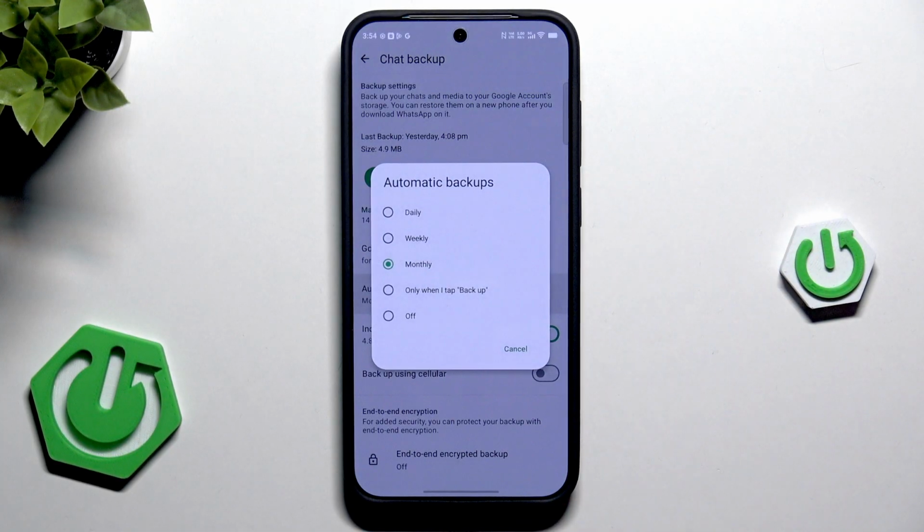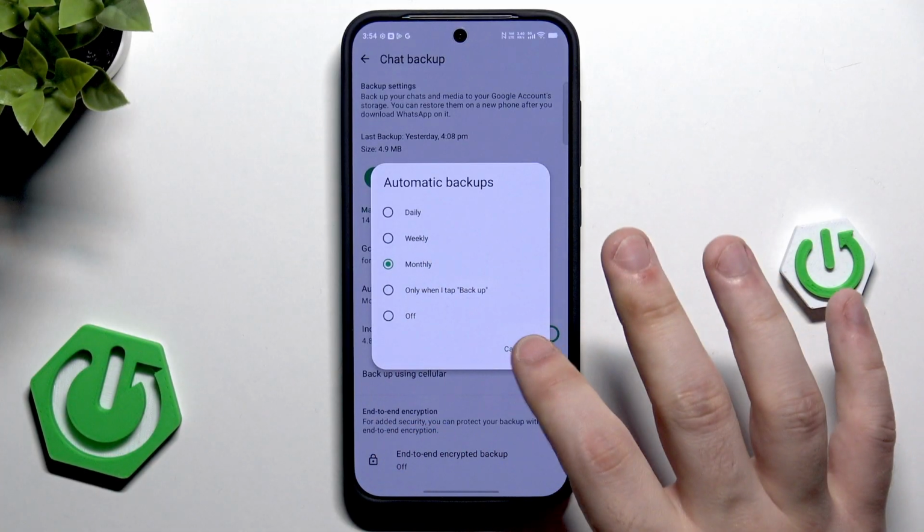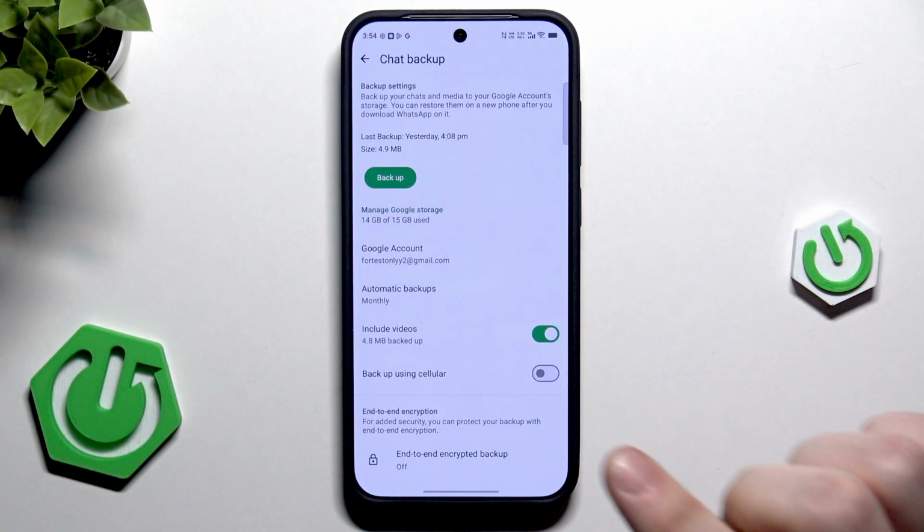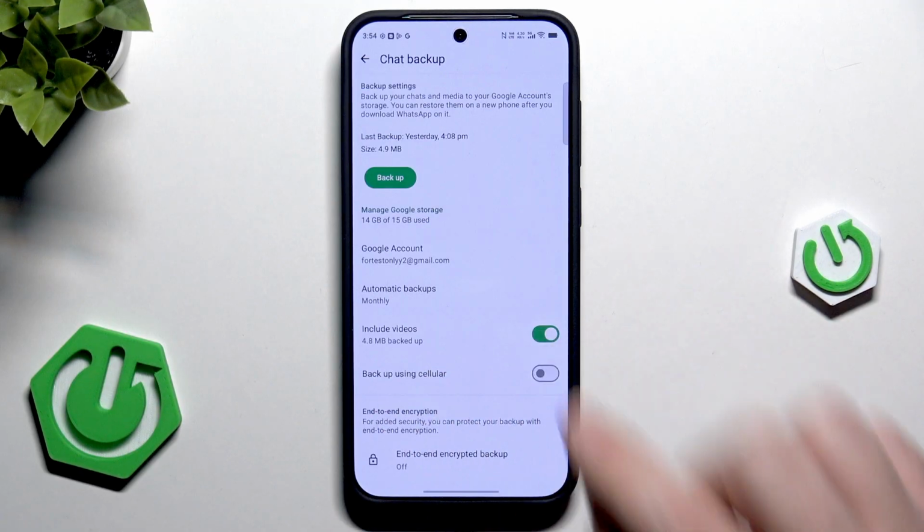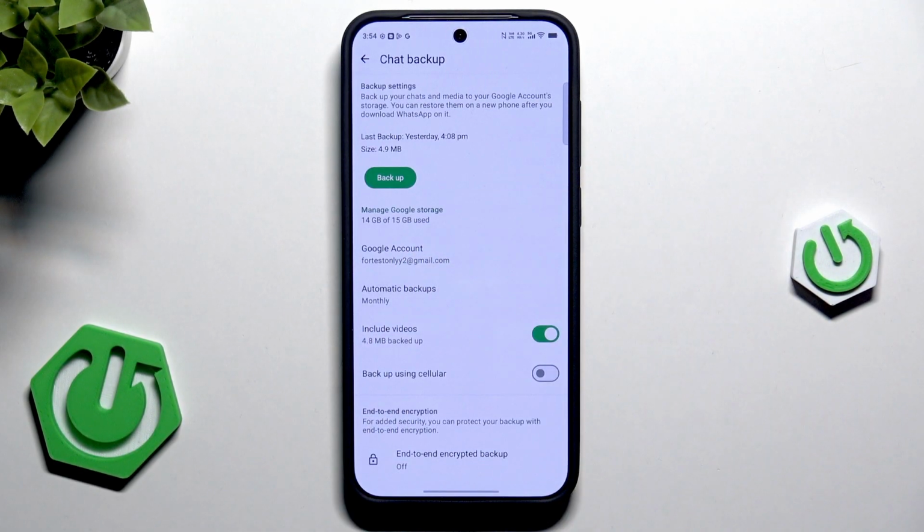Okay, down below we have the automatic backups. Defaultly, this option is turned off. You can see that in my case, I put it on the monthly. It means that each month the backup will be automatically made and I don't need to do this manually. Pretty convenient and comfortable thing. So you can pick between one of those modes. Let's also make sure that include videos feature is enabled, so also our videos will be backupped.